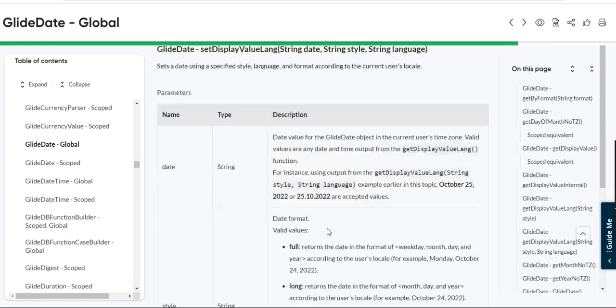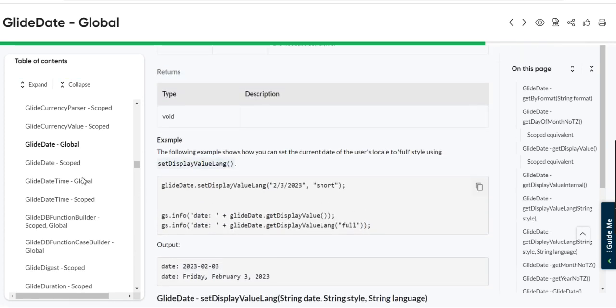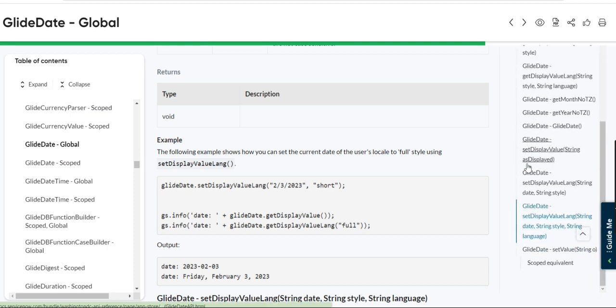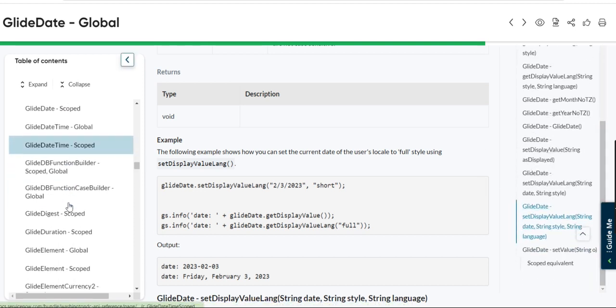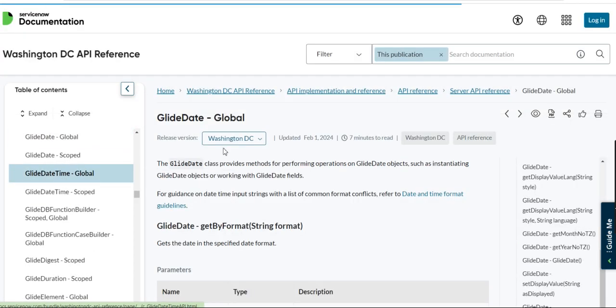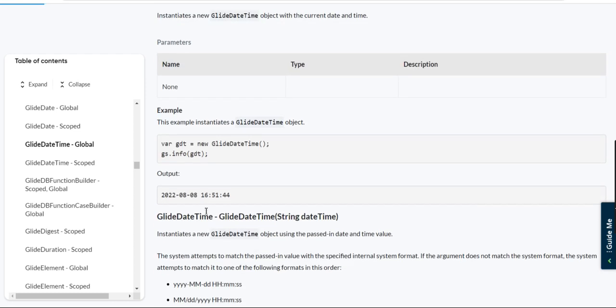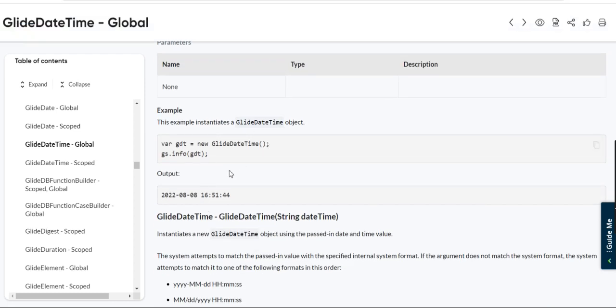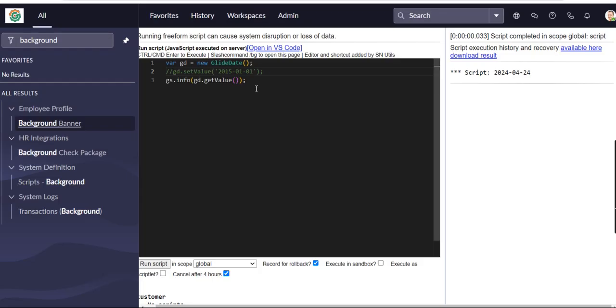And next, so these are the methods in GlideDate, and some more are also there, GlideDateTime also. Okay, GlideDateTime. So that is also one of the methods. Okay, so just have a look. So when we use GlideDateTime, it has similar methods, but the small difference is the time will also arrive here.